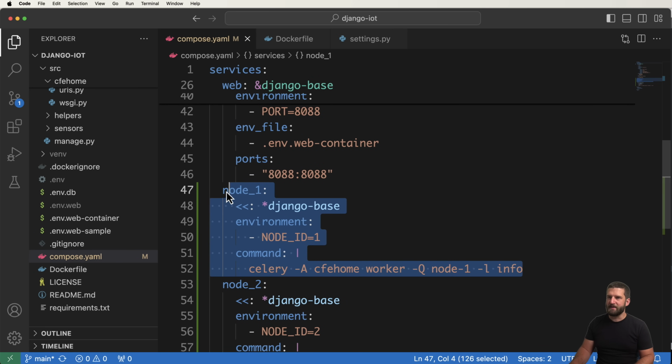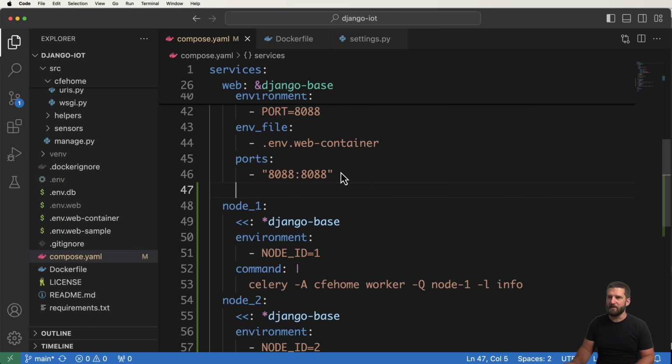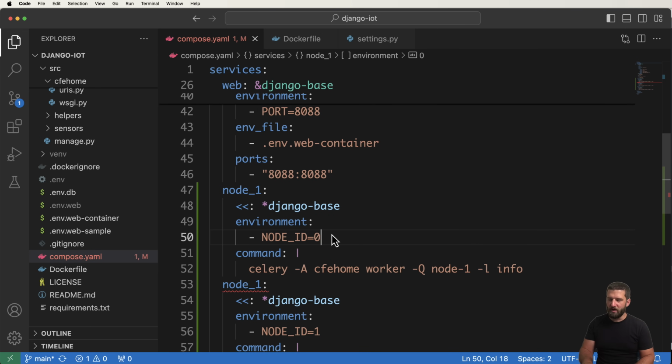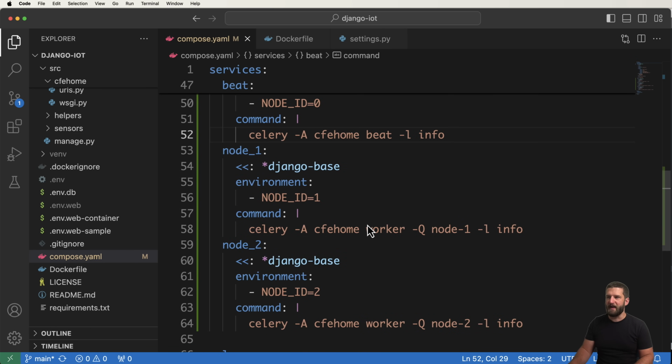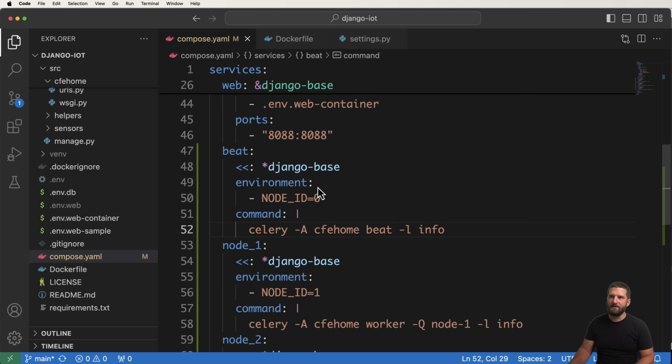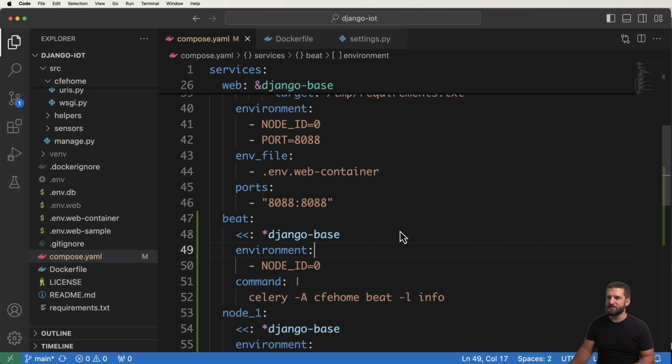Now we can also do the same thing with our beat server. So I'm going to go ahead and bring that in. This is a node of 0. We're going to change the server name to beat. And then of course it's just going to be our beat server itself. I cannot add a queue here. This is just for scheduling things. So I'm going to go ahead and run it just like that. So now we have 2 different nodes in here running, and they should all run with our beat server.